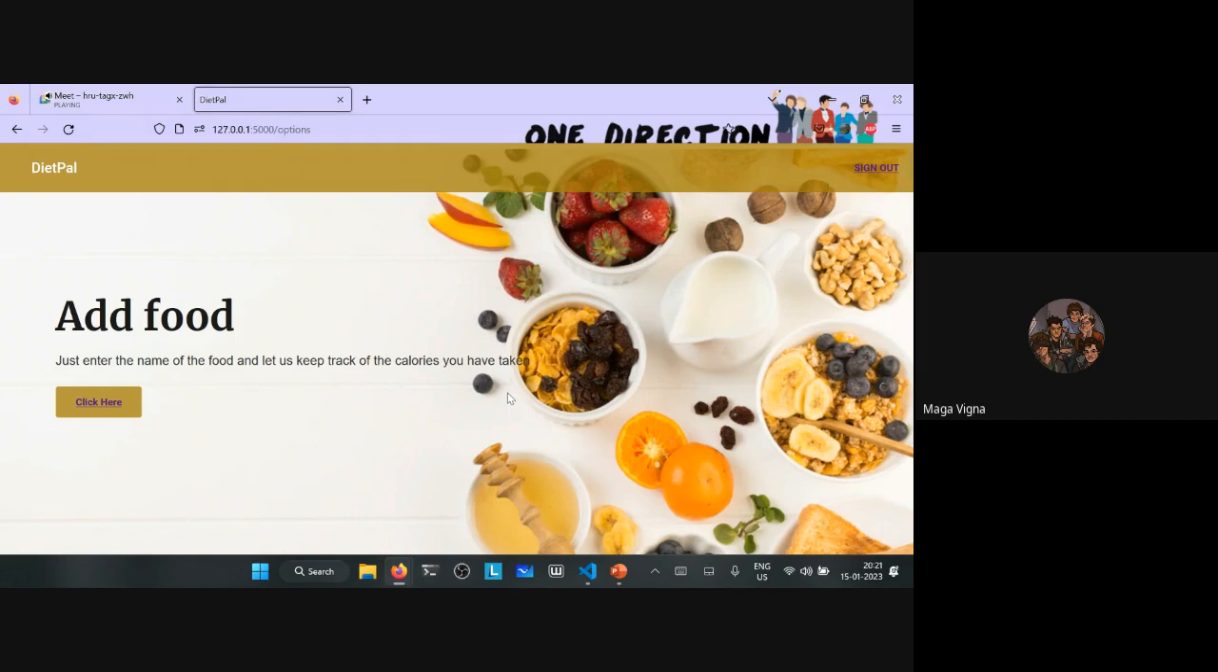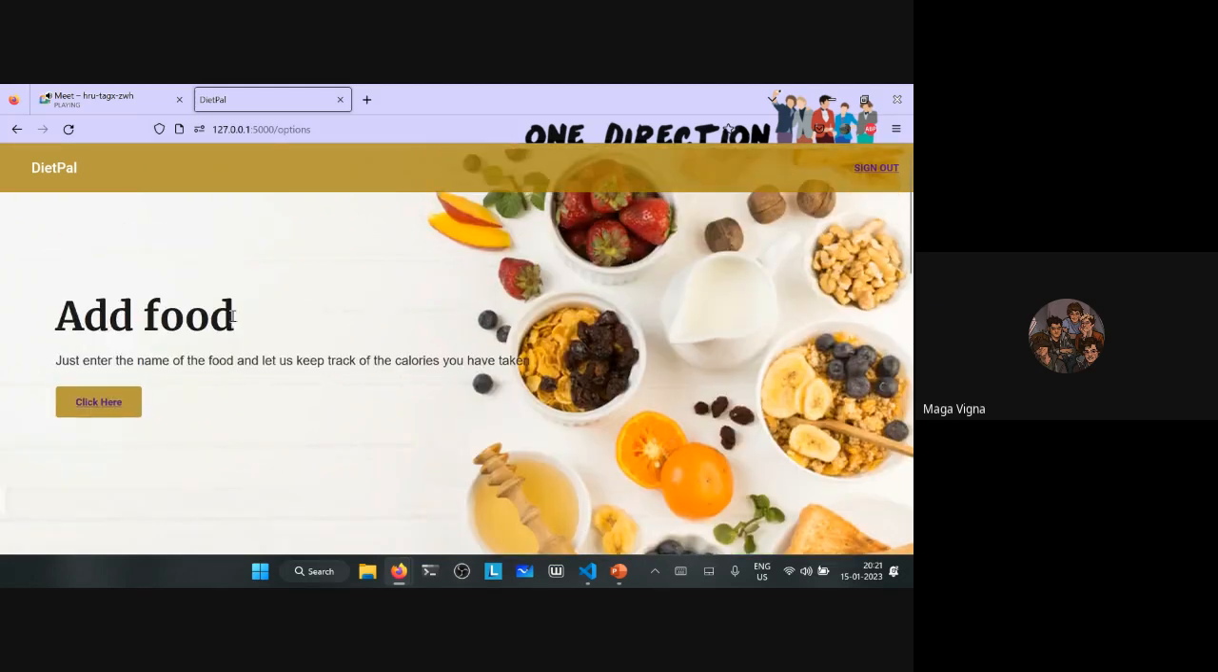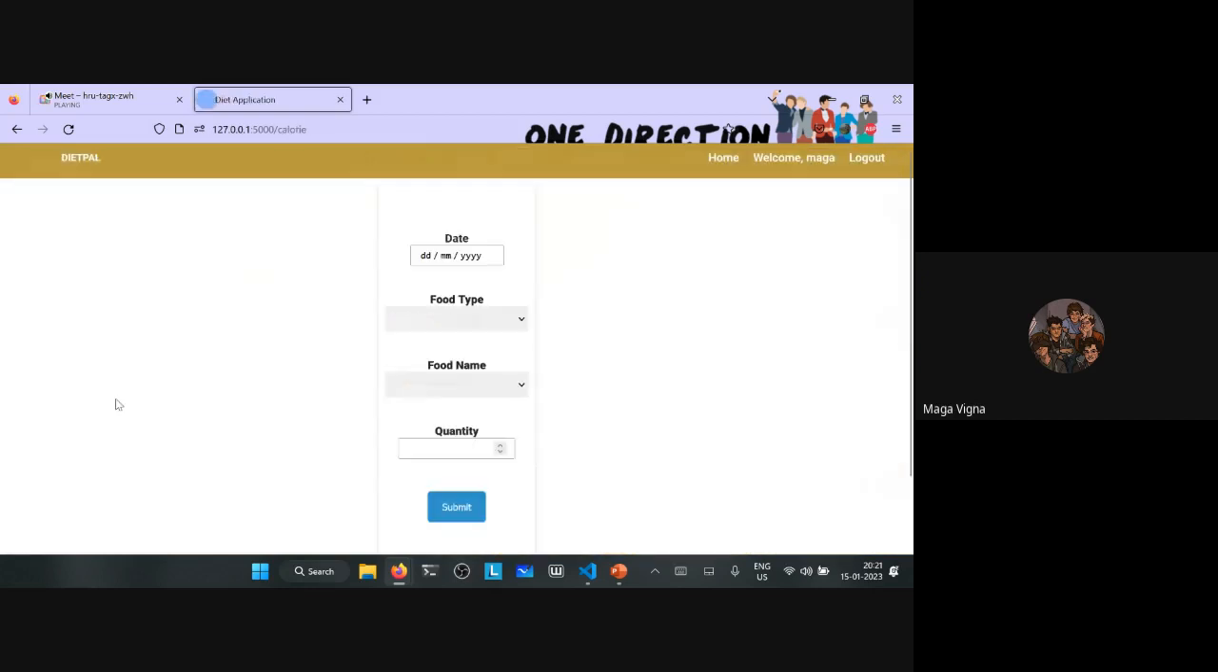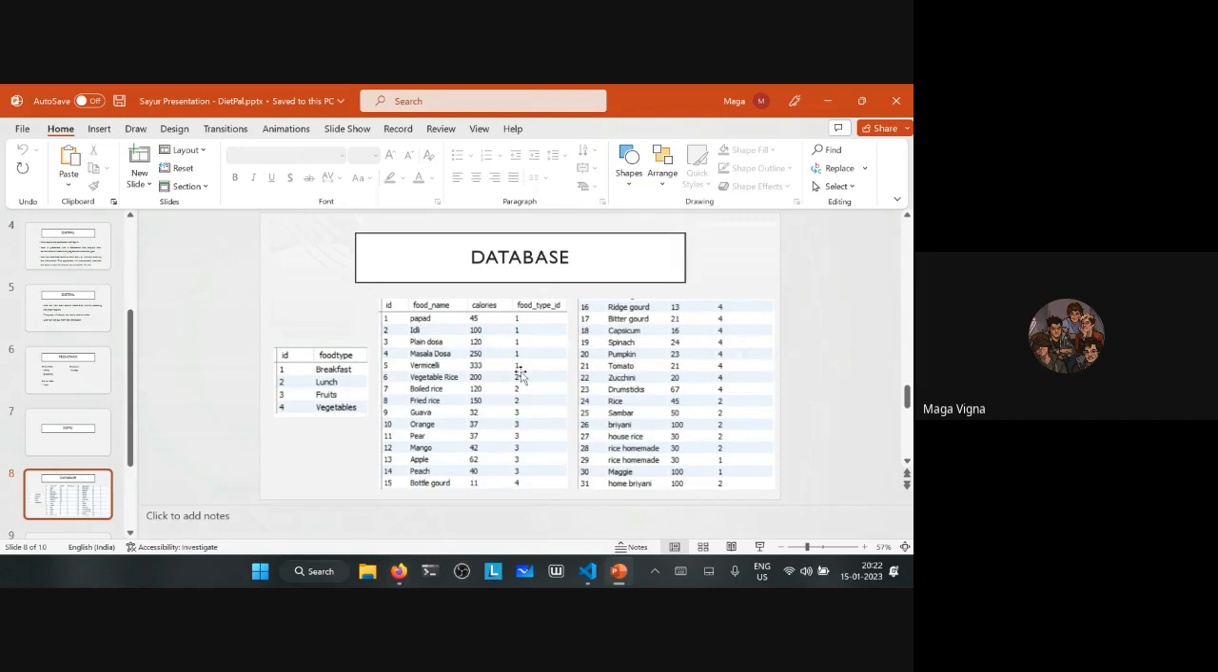This is the page where I provided the users with options they can select from. The first option is add food. If I click on the add food page, the user can give the date on which they consumed the food and the food type, like breakfast, lunch, fruits or vegetables. I'm going to choose breakfast, and the food name options are limited because that's all I have in my database. This is my database screenshot.